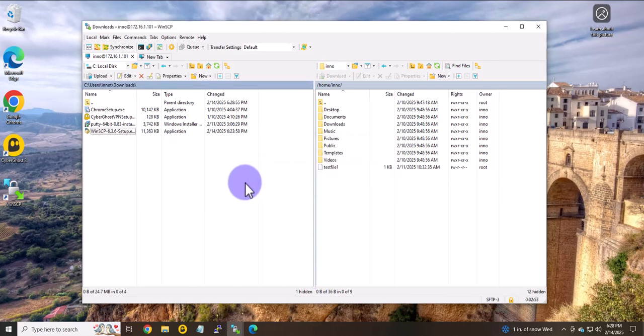So that's it for this video. That's how you can transfer files and even folders between a Windows 10 PC and a Debian machine.